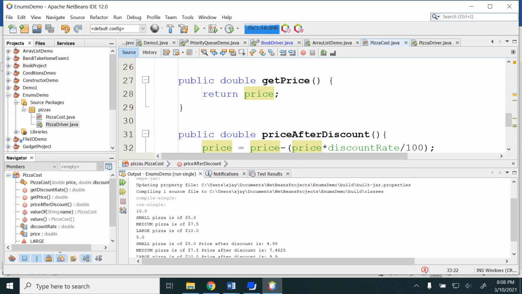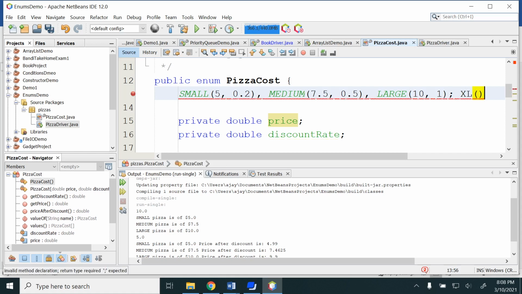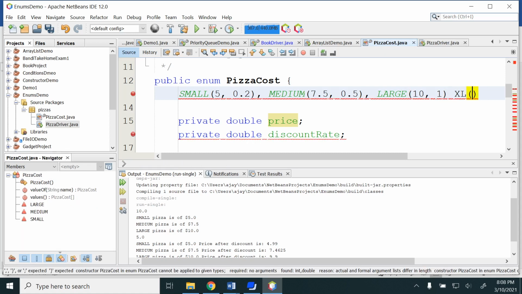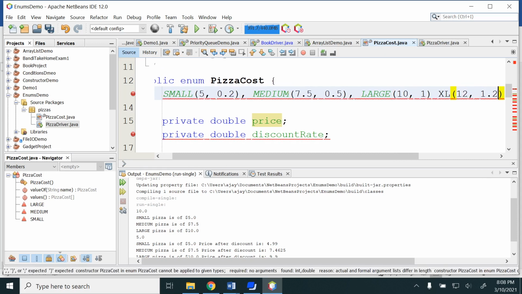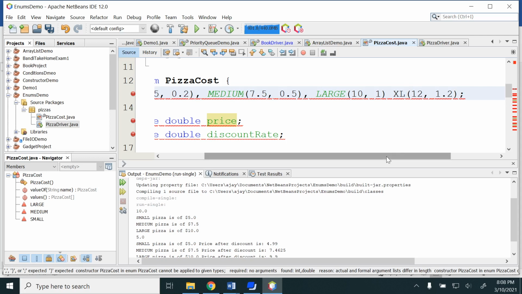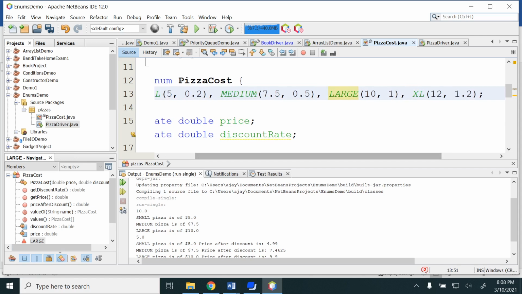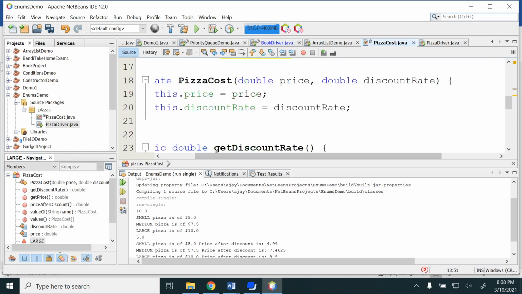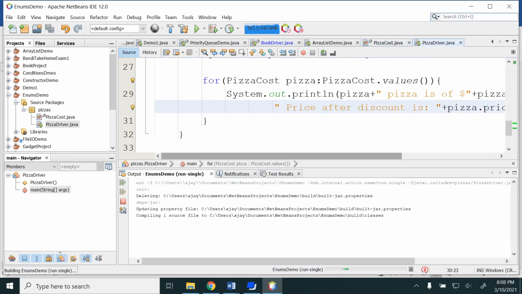Now let's say the pizza owner wants to add an extra large. Basically what they would do is add, let's say, $12, maybe 1.2% of discount. That's it. You don't have to do anything else here, because you have the price, you have the discount rate. And when you run this, you would get one more line.